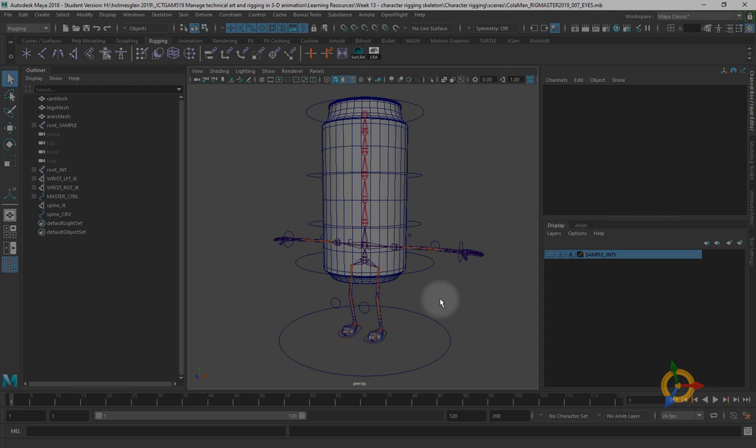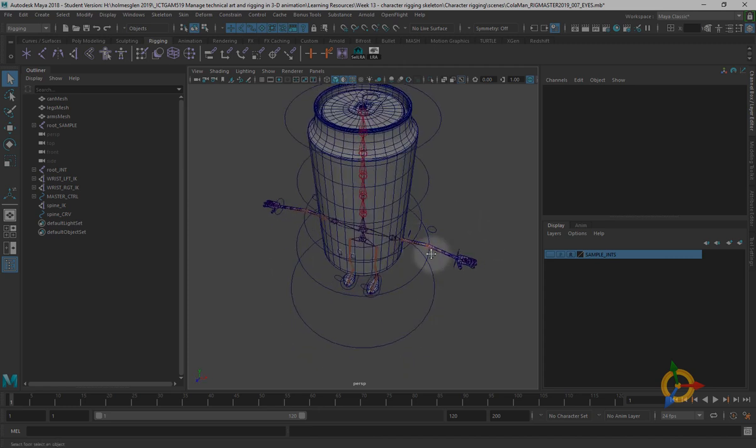Before we can start connecting things up, there's a couple of little things that we need to do. We're going to do a little bit of housekeeping on the file that we've got open. And we also need to make a small modification to the character's arms. So let's make that modification to the character's arms first.